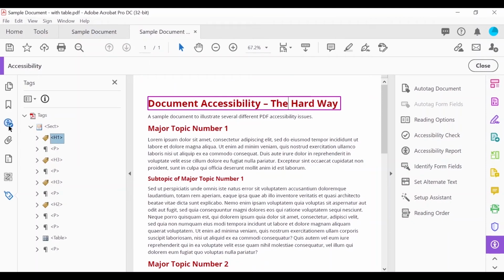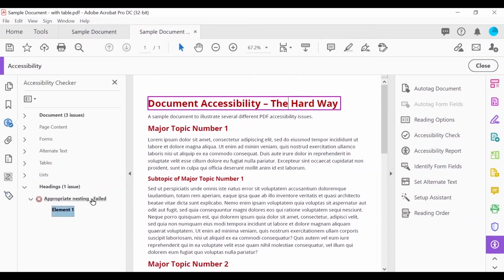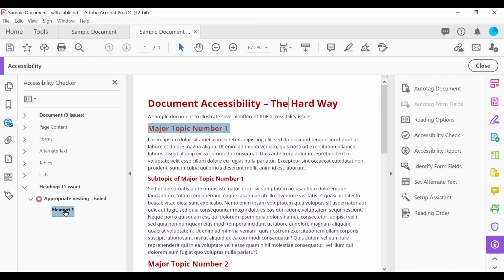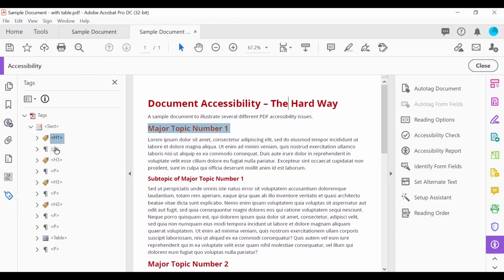Now, if I go back and check my document again, I should see yet another error. I'll go to check again, and we see an error remains, this time with our next heading underneath. Back to the Tags panel, I can see that I have an H3 tag without there being an H2 tag in between here. This H3 tag should not be an H3 at all. It should be a heading level 2.